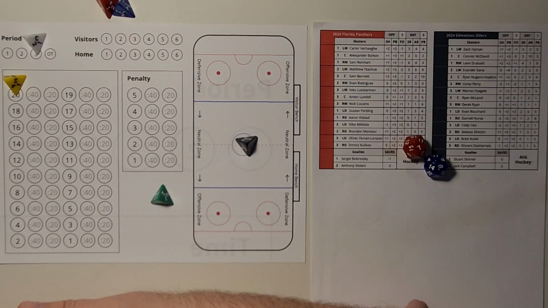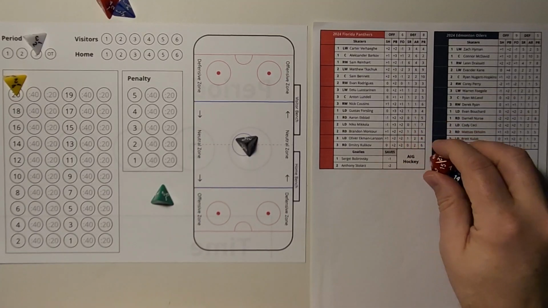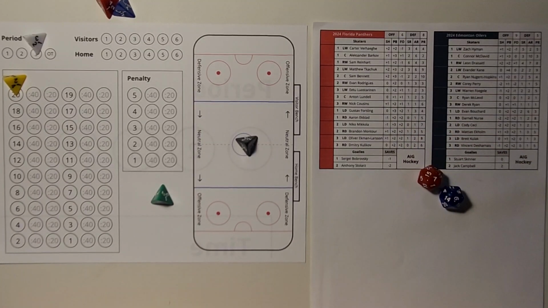And we're going to play Florida at Edmonton once again. The last game I played wound up 8-3, Florida over Edmonton. I'm not sure if that was ever a score. It seems like that was a little bit too offensive for Florida, and a little bit probably about right. Edmonton doesn't seem like a great defensive team.